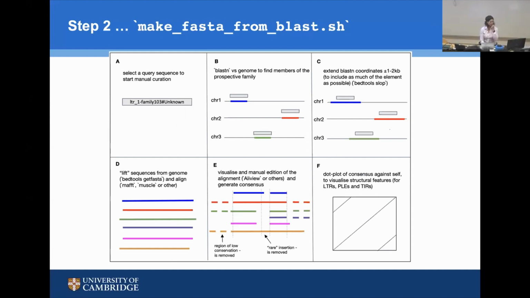Okay, so the first thing we do in our pipeline is just a bash script that I wrote myself, and it just takes a query sequence that is just a FASTA file. It could be one of these proposed families that you got from your RepeatModeler run, for example. It will take this sequence, BLAST it against the genome, find its locations, and it has the option to extend to the sides.